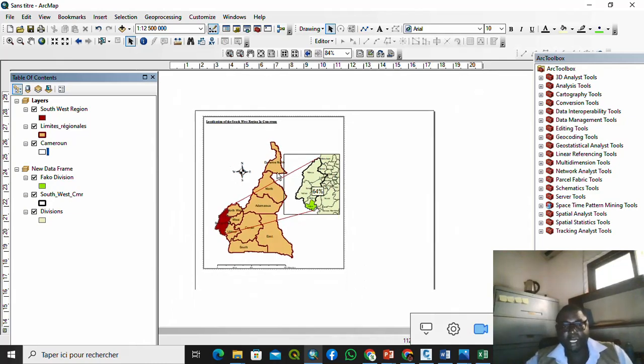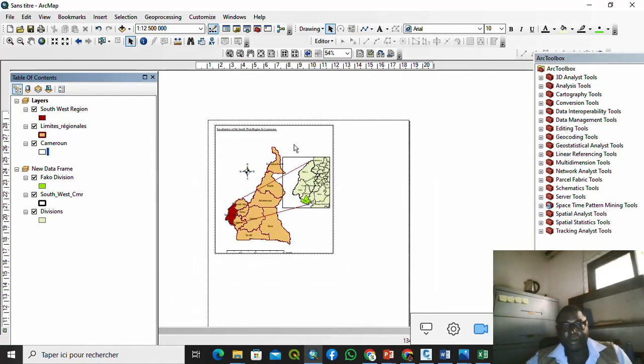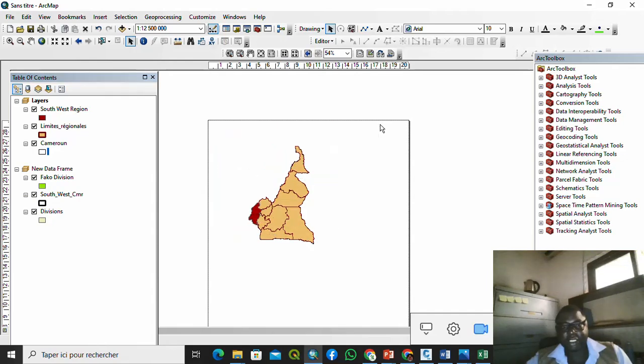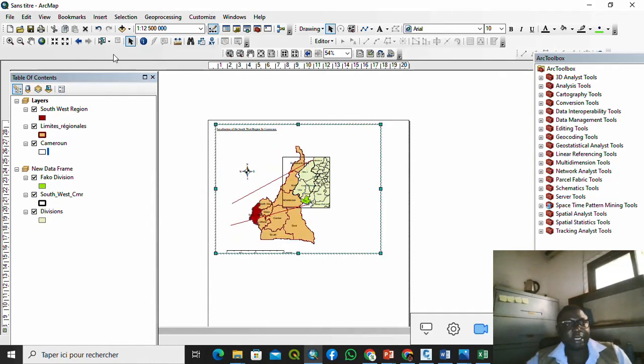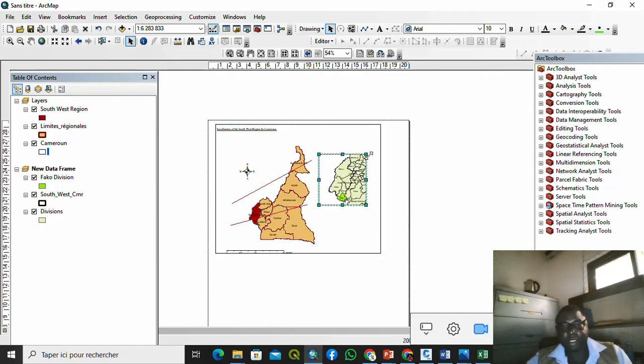Then now we can add another frame. If we think that it is too small, we can even enlarge it to make our work look bigger. Yes, enlarge it like this, depending on your work. Now you can use the zoom in.